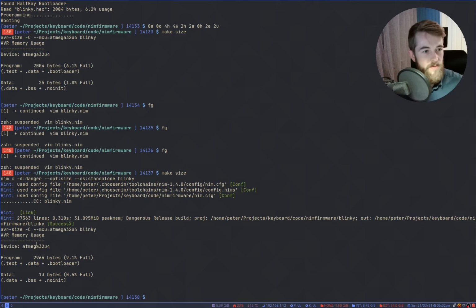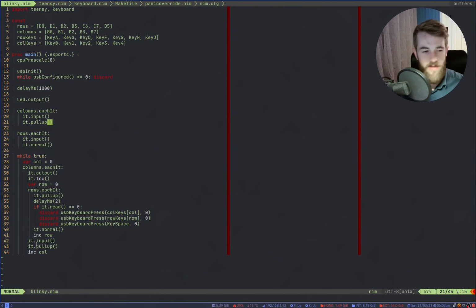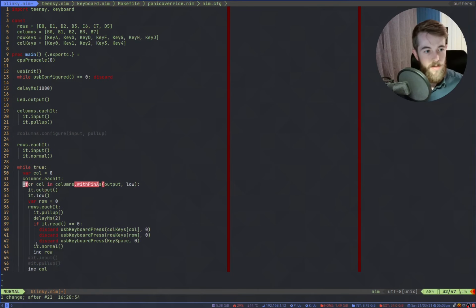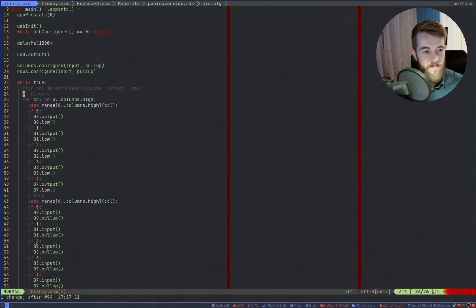We do seem to have gone up in data. So that used 13 bytes. Our new version uses 25 bytes. I'm not entirely sure why, but we should look into that. I'm not quite sure actually what that data is. I think it's like global variables and stuff like that. So I'm not quite sure why that has grown, but we'll look into that.